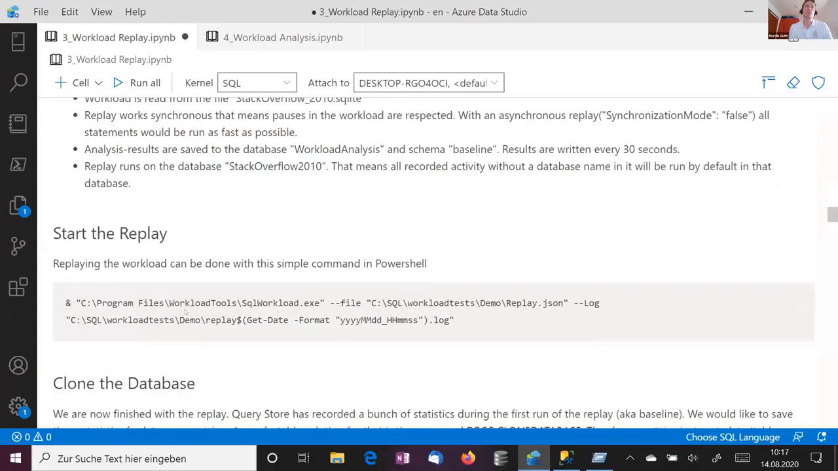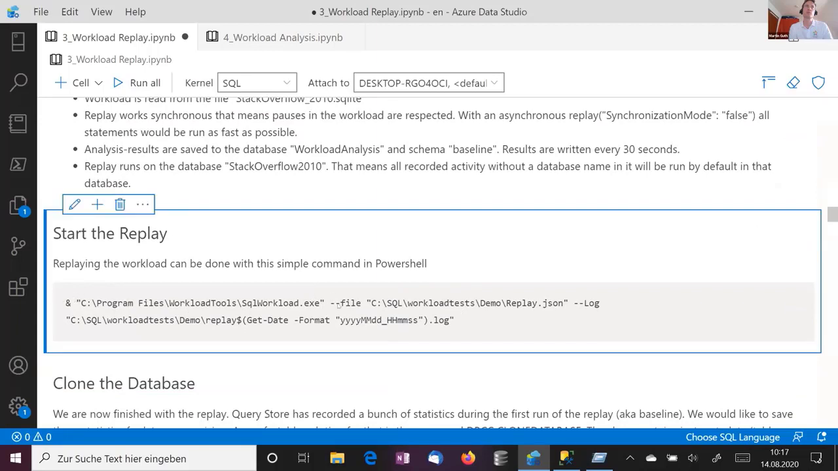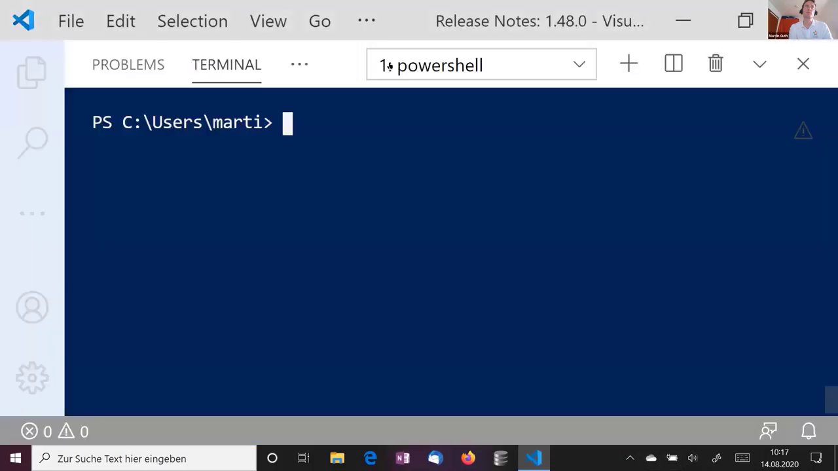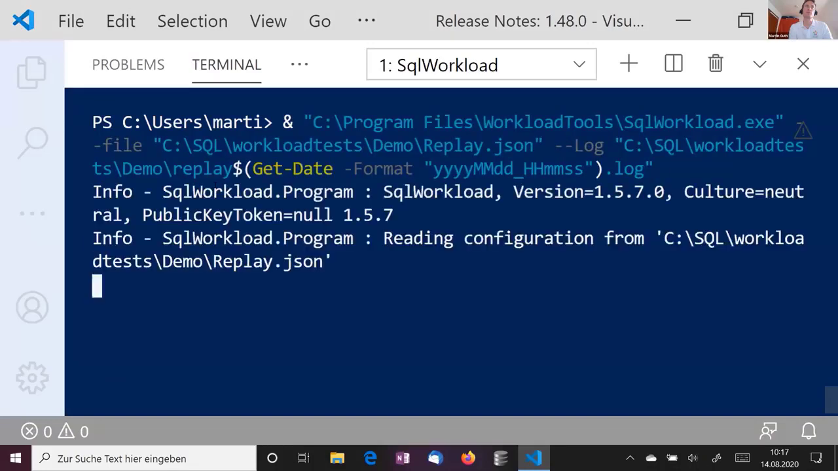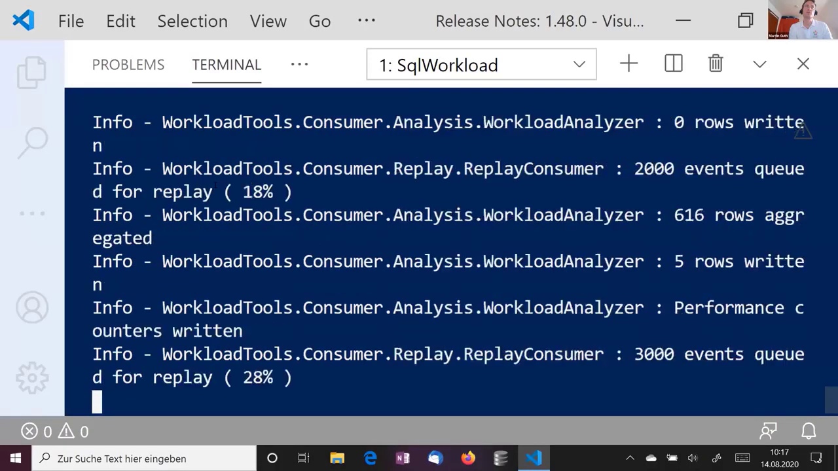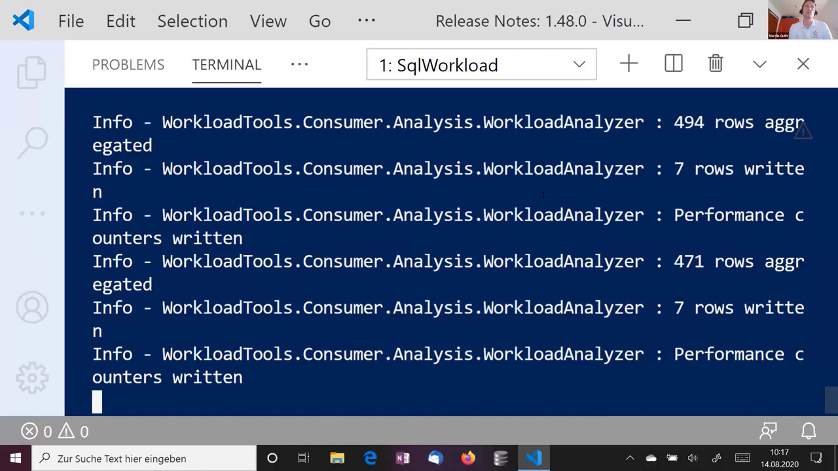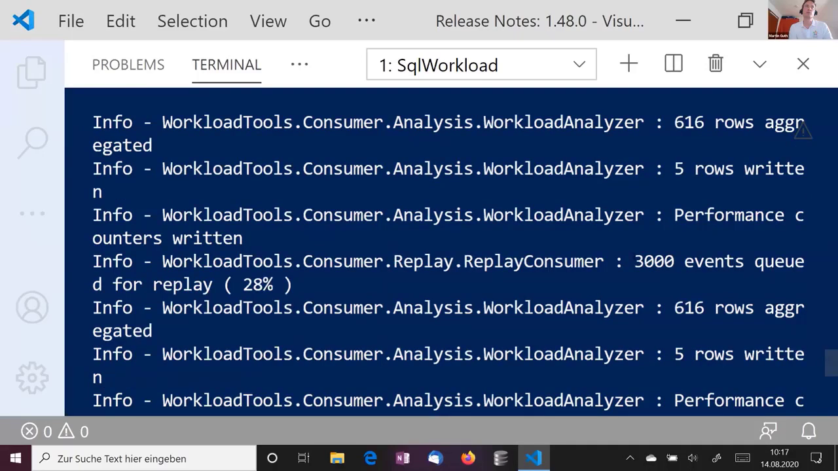And now I'm ready to simply start a replay. So I'm copying that, and I'm heading over to hitting enter. And the replay is running. We also already get some messages. We've got performance rows aggregated, and we've got also messages, 3,000 events queued for replay. We are already 28% into the replay.